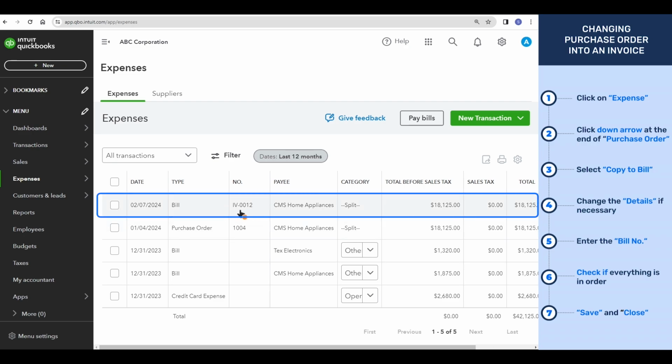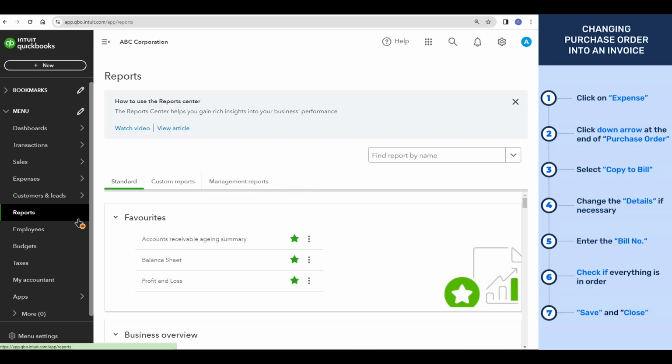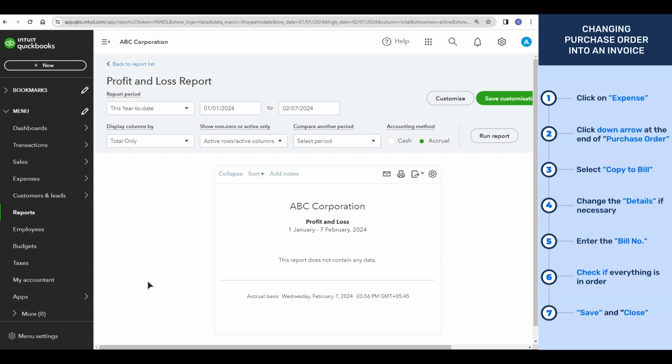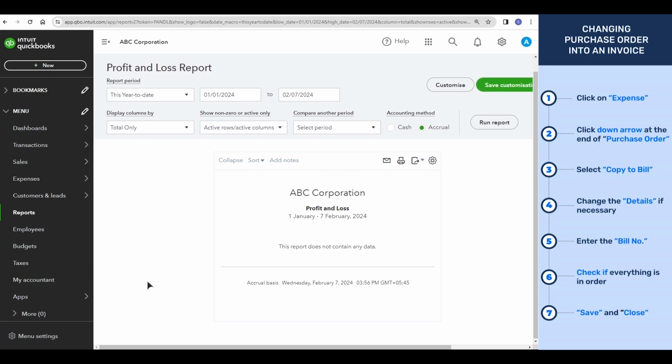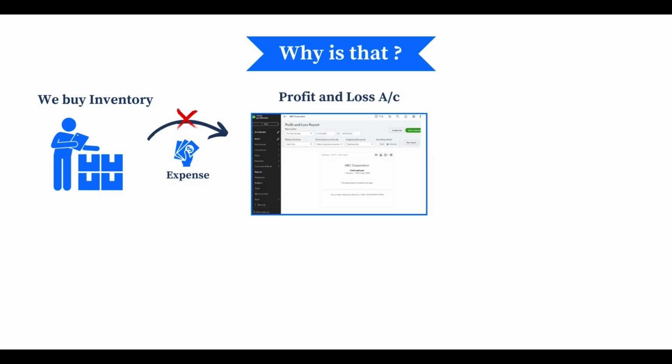All right, everyone, let's take a look at how this transaction affects different reports and statements. We will start with the profit and loss account. Now, when you check the profit and loss for the current period, you won't find the purchase transaction we just did. Why is that? Well, it's because when we buy inventory, it's not immediately recorded as an expense in our profit and loss account. Instead, inventory is considered an asset.